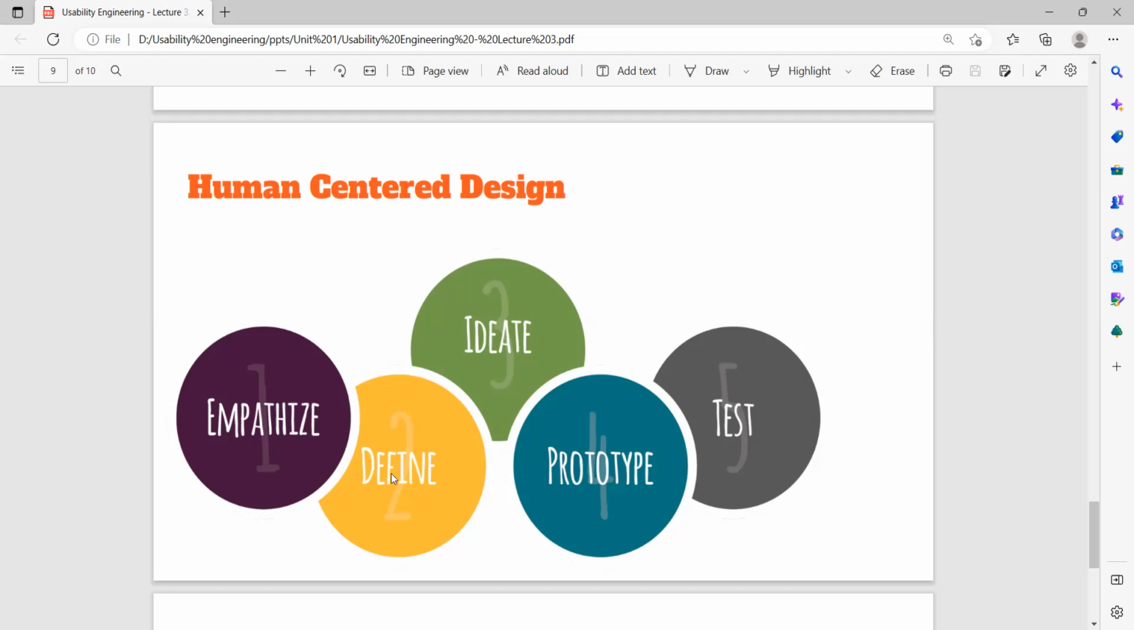So the second phase is define. Now we all who have learned software engineering know that there is something called the SRS document. SRS is System Requirement Specifications. Those who are new to this field and may not know about this topic, I'll share in my description box the YouTube videos which were made on those topics.